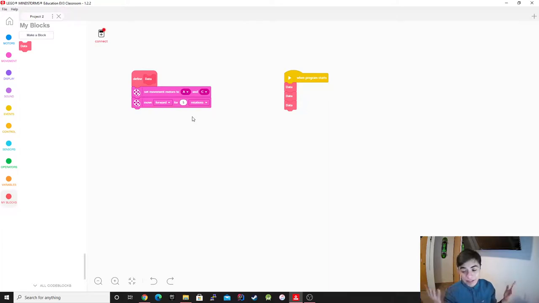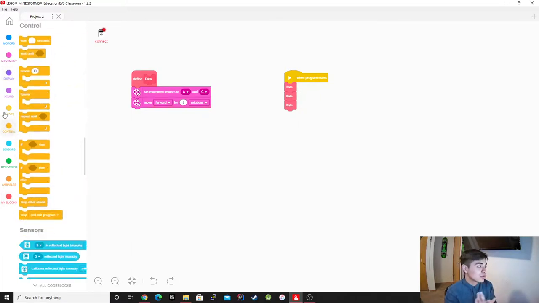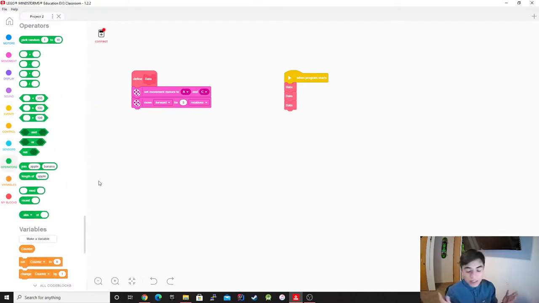And it's the same thing. It's really powerful and really cool. So anything that you could have done here is the same thing. You could still put display, you could still add control, you could still add events, everything. So everything is still there. You still have all of these options.